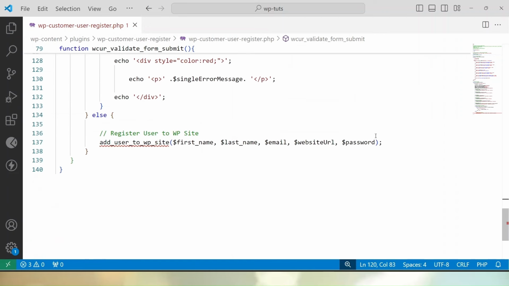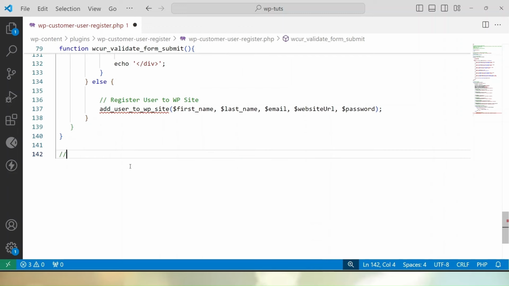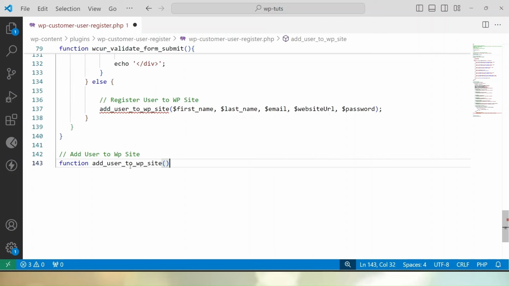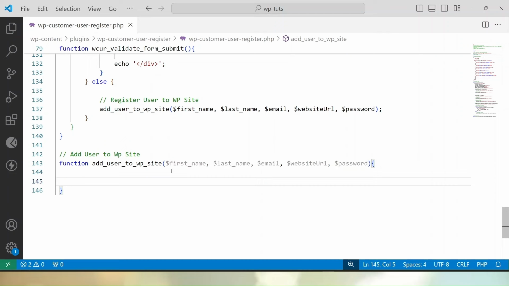Now let's go inside this else block. So everything is okay. Then I will copy this function. Let's go add user to WP site. So function name, and inside this function, we have to accept all these parameters. Let's pass it here. Now inside this function, what to do?